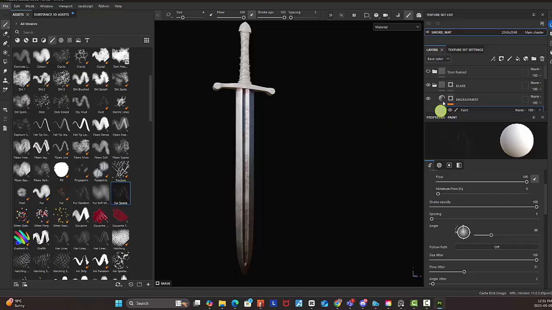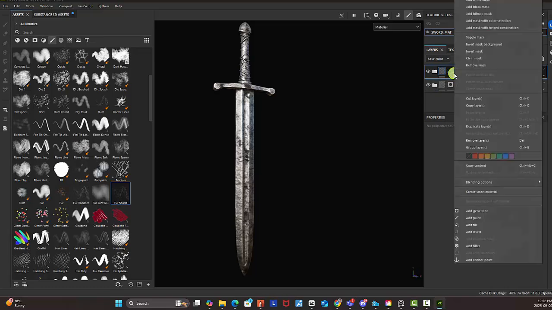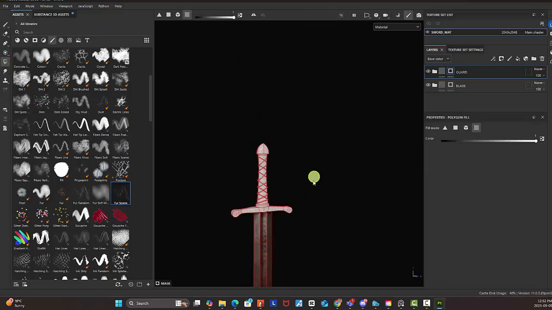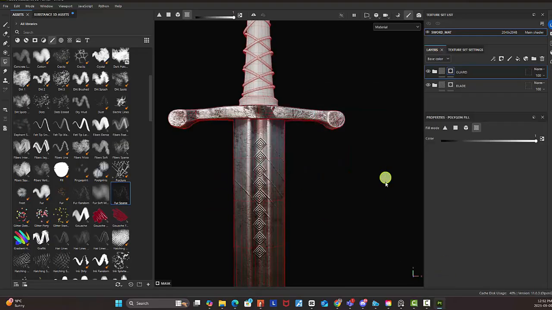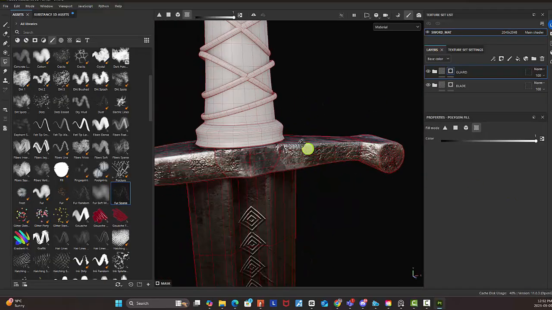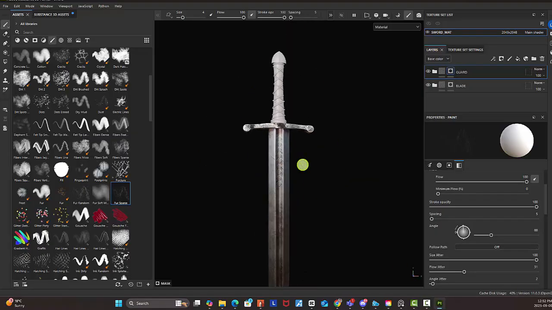The very next piece I want to create is the guard. So I have this material here. I'm gonna right click, I'm gonna double click, and I'm gonna call it guard. And I'm gonna right click and create a black mask. Then I'm gonna go to the polyfill tool here, and I'm just gonna click and drag and select the guard. Okay.